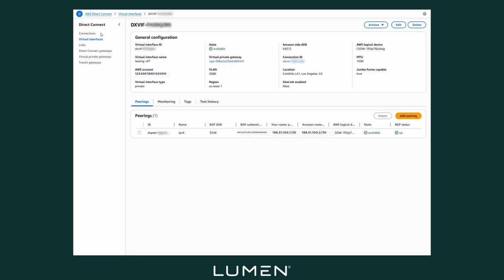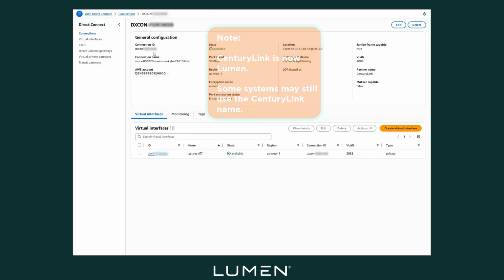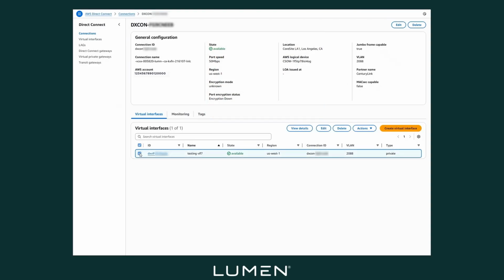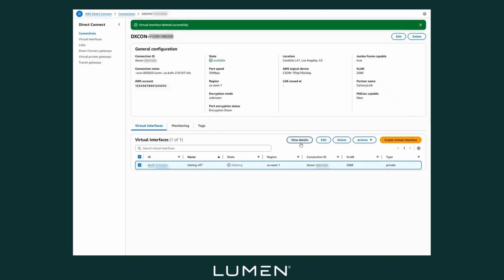So we go into our AWS console. And the first thing we're going to do is go into our direct connect that we've got selected here. And then once we get into our direct connect, we are going to select our VIF that we created. We're going to highlight that. And then we are going to delete that VIF. And we are going to wait for that state to change to deleted.